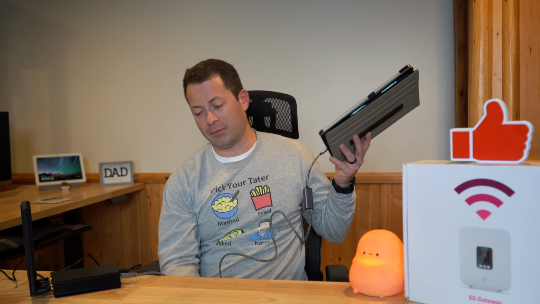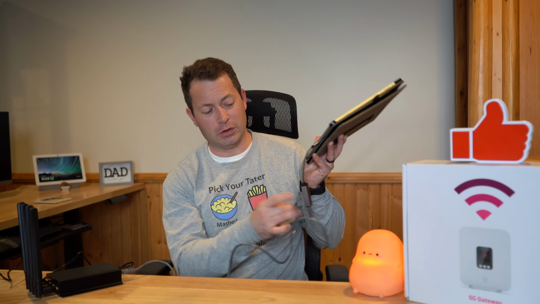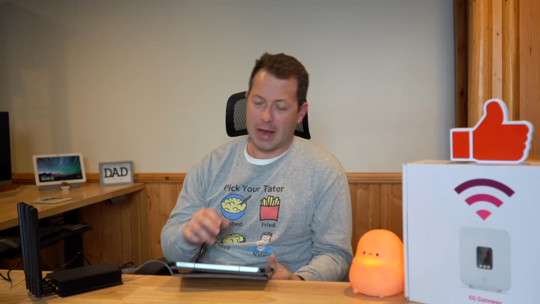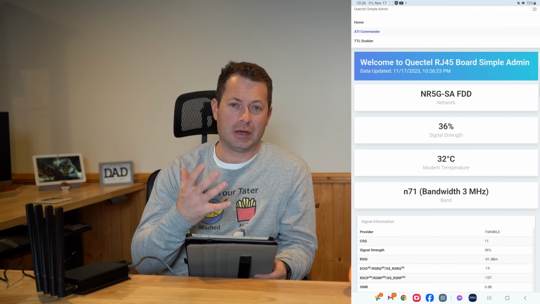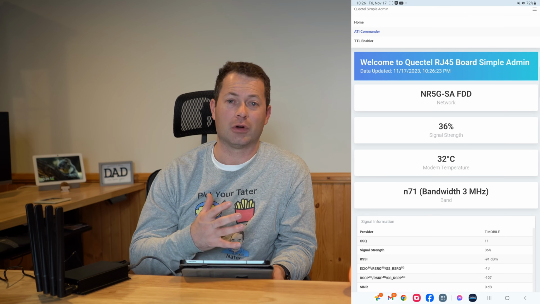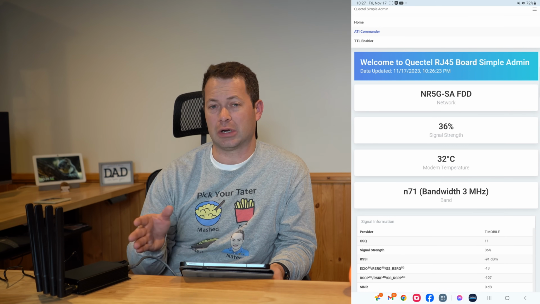But I have this hooked up through an Ethernet cable to a USB-C adapter to my tablet, and then I'm able to log in directly to this interface. And that's what I want to show you, this new interface. It really improves the layout. Alright, so the big change to this firmware is putting in a GUI or a front end for the user. It makes it a little bit easier to connect to it.